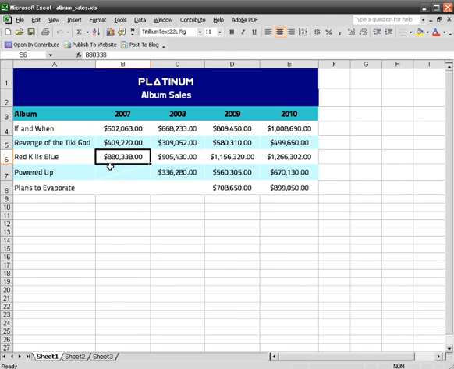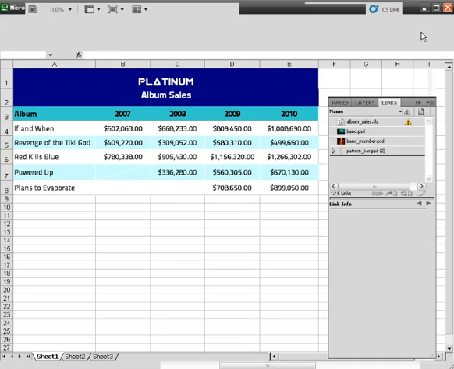Alright, there we go. And I tell you what, let's come over here and make a change. Let's change this value right here. Let's say maybe there was an error in the spreadsheet, so maybe this 880,000 needs to be 780,000. So we'll make that change, and let's go ahead and save that, and we'll close this file out.